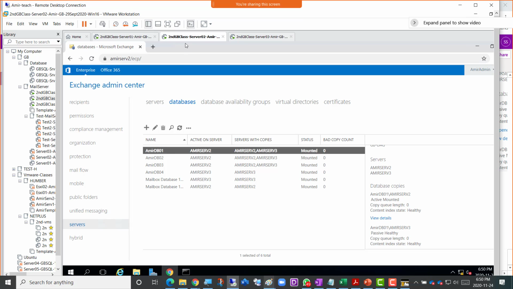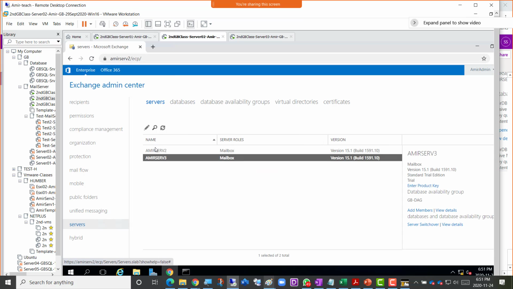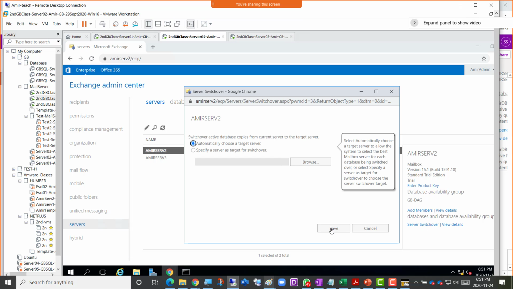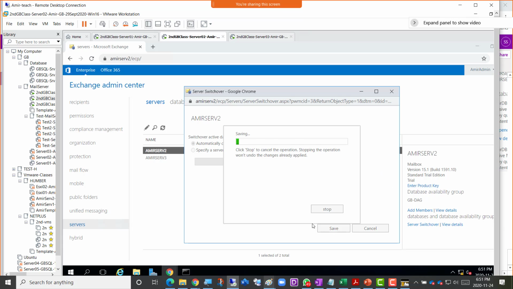Well, this would let us test that the failover also works, or if the disaster does strike on the server that has active databases, then it's going to fail over automatically as well. So for that, I'm just going to go back to the servers here, and first of all, I'm going to switch over from server 2, which is the current active server and has all the active databases right now. So I'm going to go to server 2 and do another server switchover, and I'll click save, and it will automatically go ahead and activate all the databases on server 3.